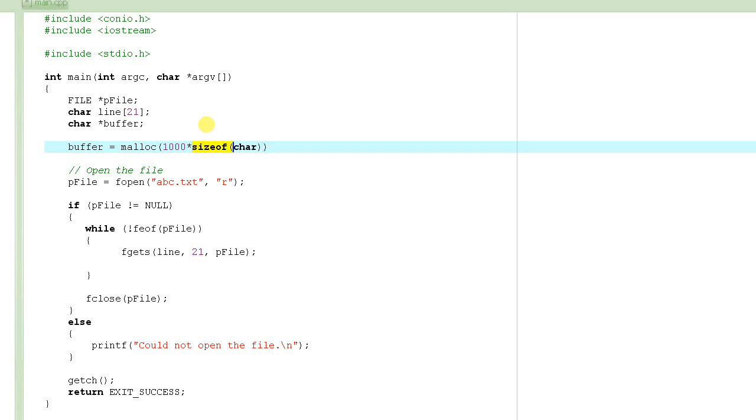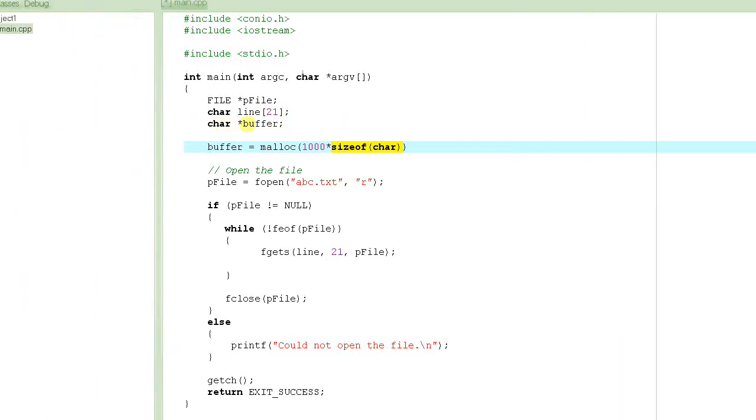Now sizeof looks like a function, it's actually an operator, but think of it as a function also. It doesn't harm you. What it does is you can pass the type and it will return you the size of that type. A character usually needs only 1 byte, but it's always a good idea to use sizeof(char), or sizeof whatever the type of this buffer pointer is, which is character, and then multiplied by 1000, which will make it 1000 bytes, and then you store it here.